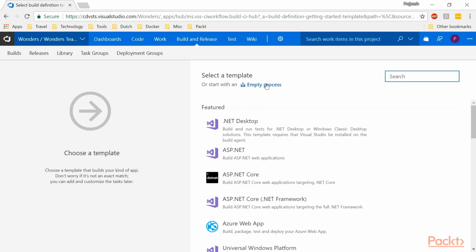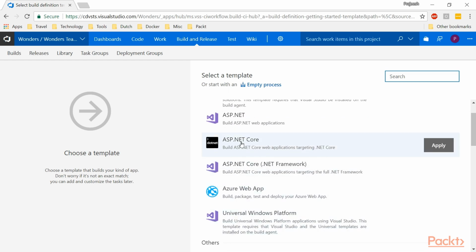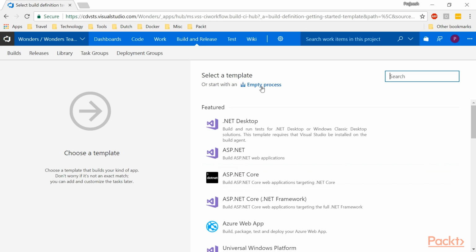A template is basically a series of steps that will be performed when a build kicks off. So there are already some pre-built templates over here. You can see that based on the type of application, you can choose one of these if you're using one of these project types. Otherwise, you can start with an empty process and add the custom steps whichever you want.